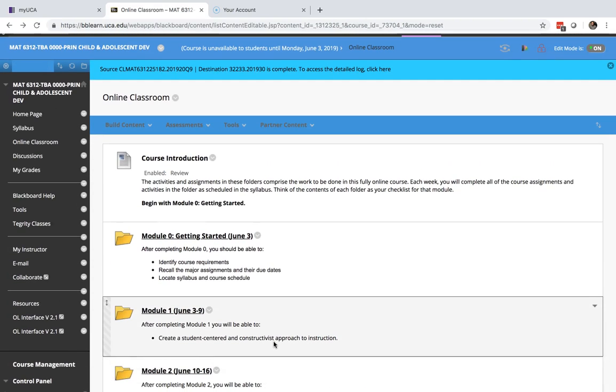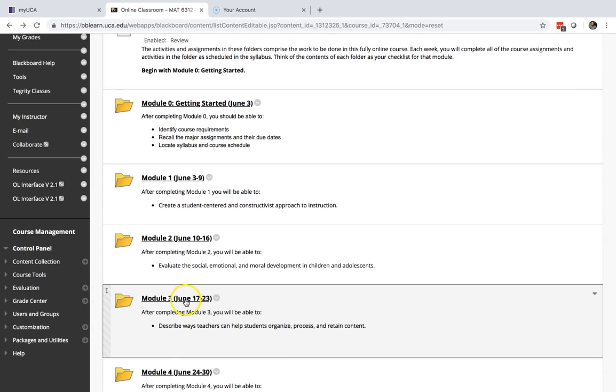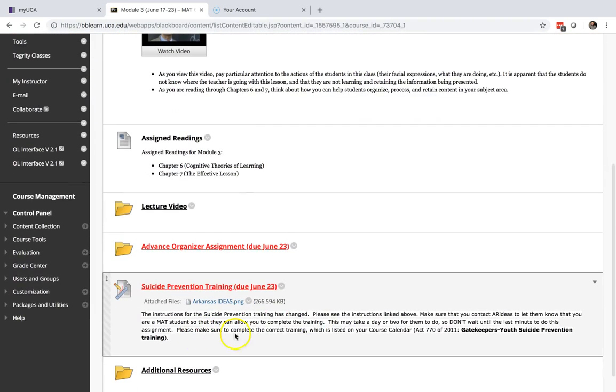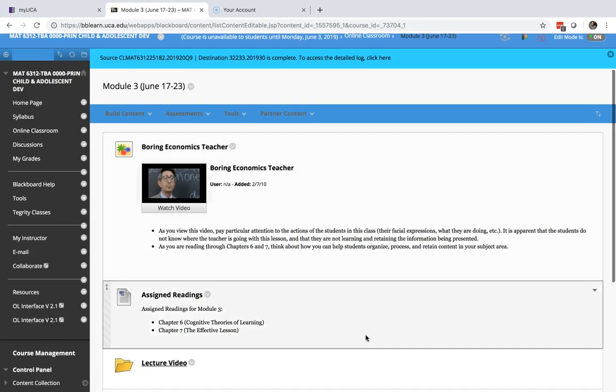So again, I cannot stress enough, please go ahead and purchase Chalk and Wire if you have not done so already. Please go ahead and set up an Arkansas Ideas account if you have not done so already. And I want to say this is in Module 3, the instructions on how to set up Arkansas Ideas so you can complete your suicide prevention training.